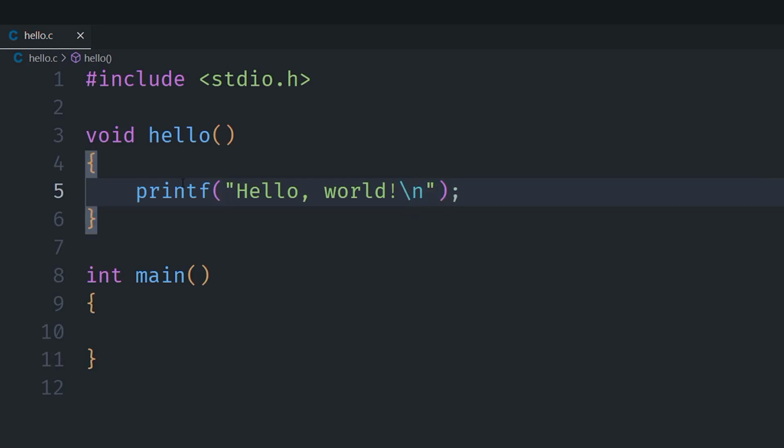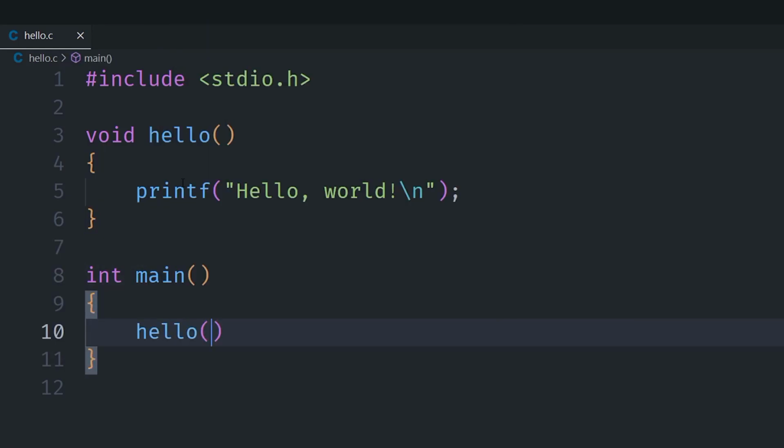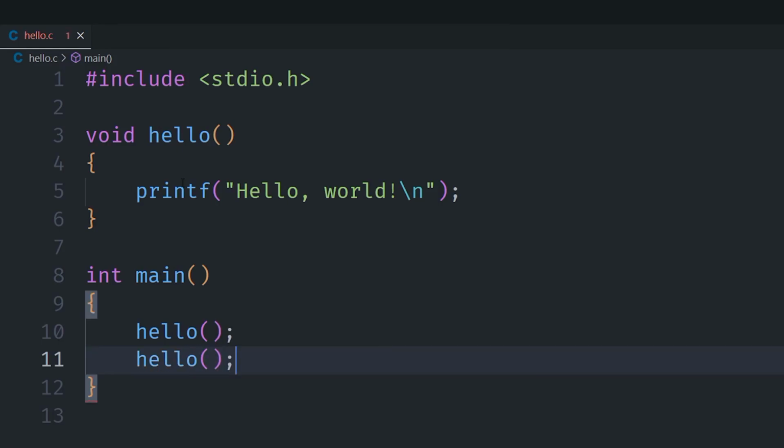So this function of course is not the main function, so it is not called automatically. We can call it whenever we want in our code and as many times as we like. So we can say hello, and just like we call any other function, put parentheses afterwards and a semicolon. Now this should call the hello function, and we can put it twice just to see how it goes. So this is going to print the hello statement twice.